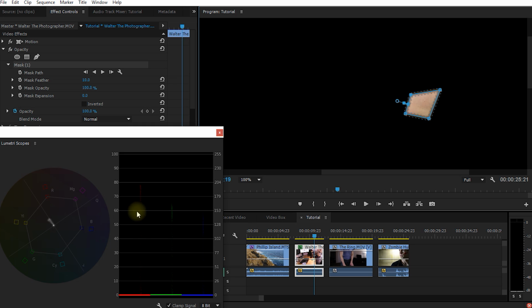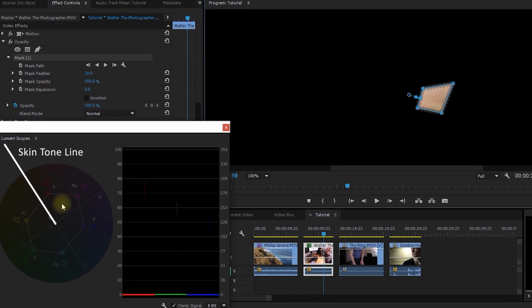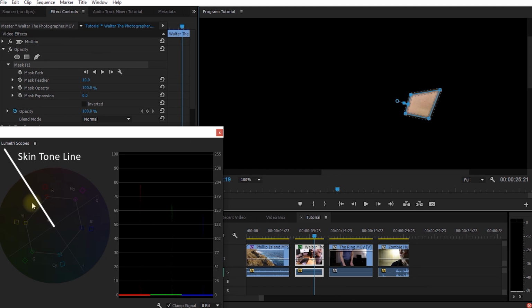In your RGB parade, you always want red to be up at the top, the highest, then green, and then blue towards the end. And even more importantly, on the vector scope, you want to see all of your saturation fall between this line between red and yellow. This line here is actually known as the skin tone line, and when you're masking out a piece of your skin, you want the colors to fall along this line, otherwise your skin tones in your video are not accurately represented.